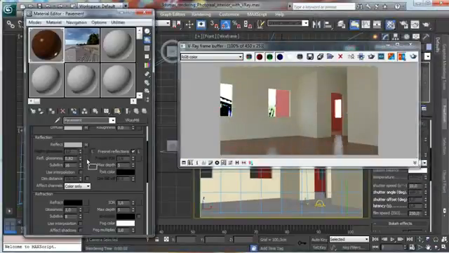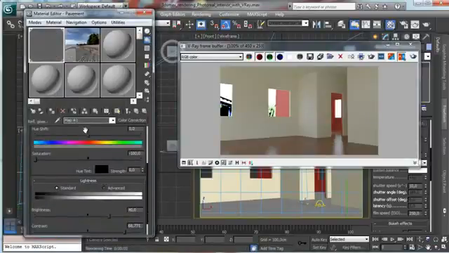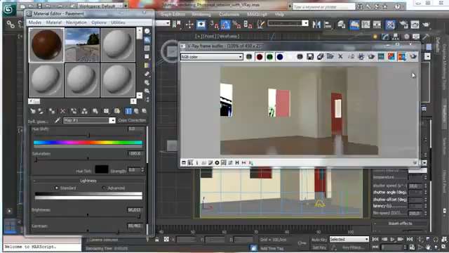So let's use this one as reflection glossiness as a copy, and then we have to change the value there, so it needs to be brighter. Let's go to something like that, and let's see the result.